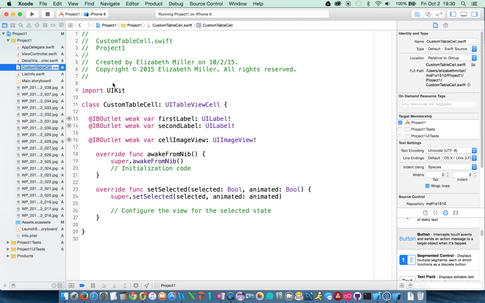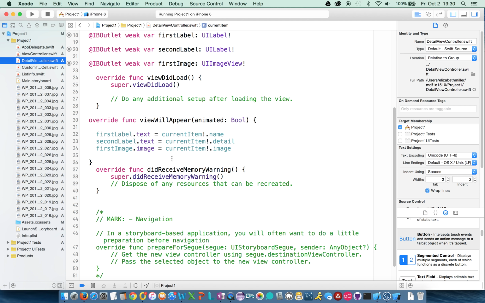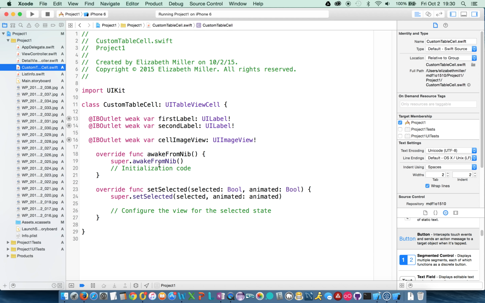Custom table cell. Why won't you click? There we go. More outlets. This is what brings it into the cell on the main table. And I think I might have just said this backwards. This is the detail view. This is what shows up on the secondary page. It just shows one item in the big picture. The custom table cell, this is what shows in each row or cell of the table.